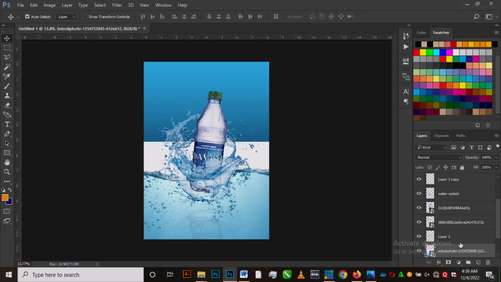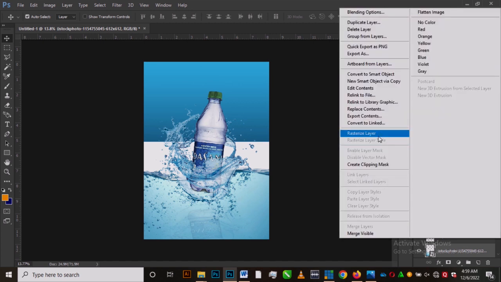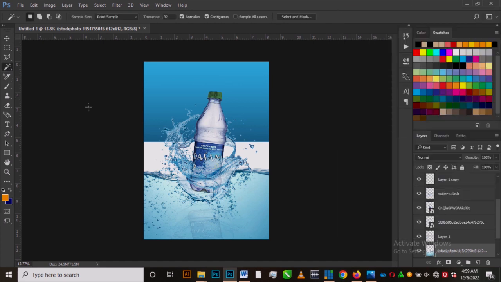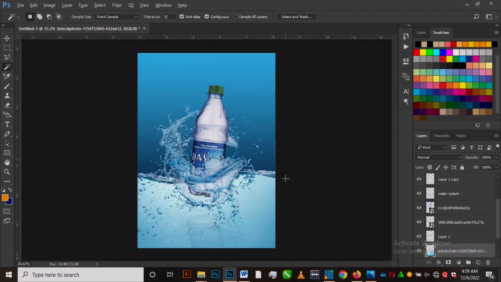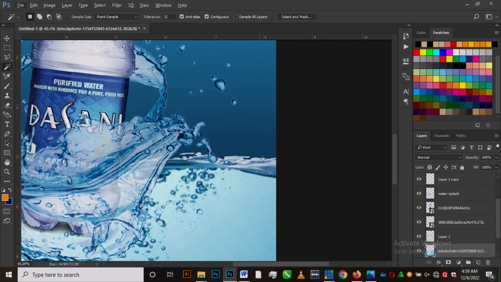So once I bring it in, I rasterize it to make it editable. Then I go to the Magic Wand tool, select the white part and delete. Once I do that, I hit Ctrl D to deselect. Then I can zoom in, because this area is not quite neat. So I use my polygonal lasso tool to crop that part off. All right, so hit delete.